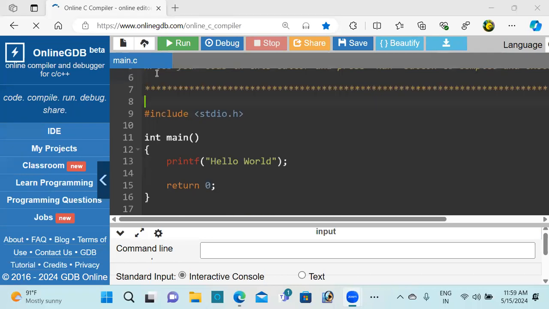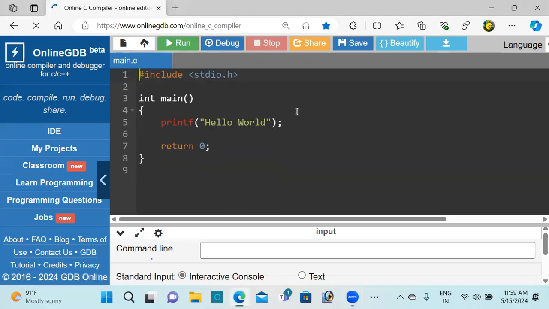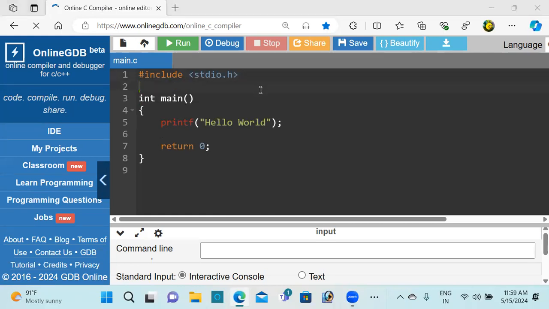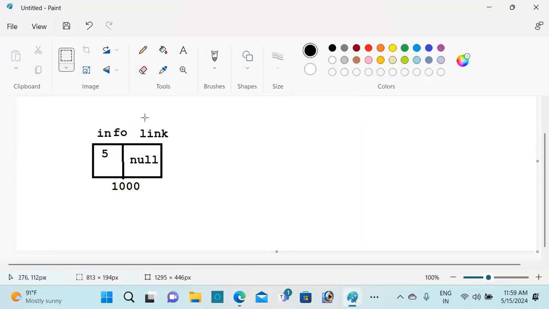Okay, so this is our online compiler, and this is our main function. First of all, how to create a node. This is our node. A node has information, a link, and values. A node has a total of two fields.